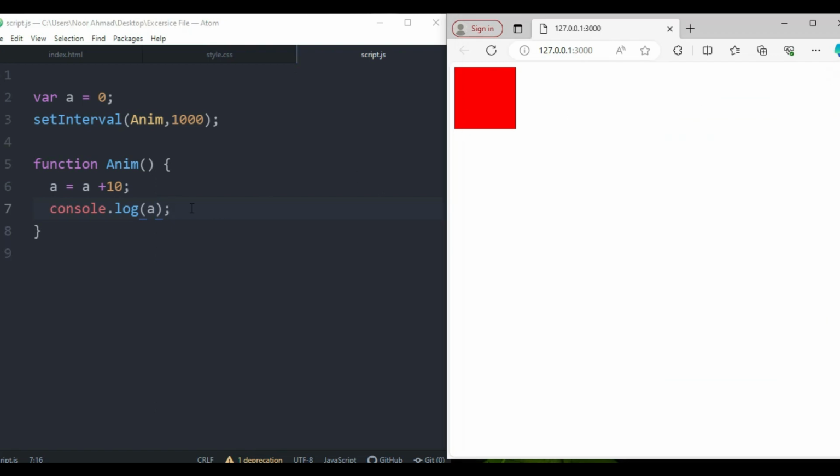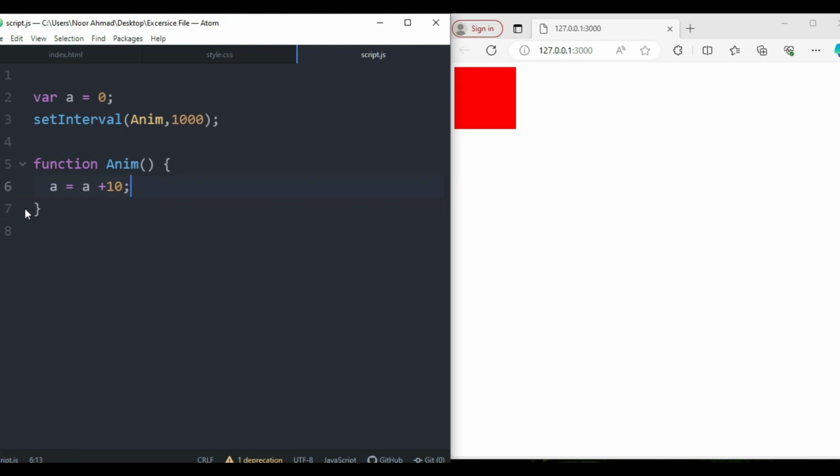Here I've created the setInterval function and passed two types of parameters. First one is the function name, and the second one is the millisecond. And now I'm going to target the square by using its ID so that it will move every single second. So for this I'm going to remove this, and I'm going to leave this.